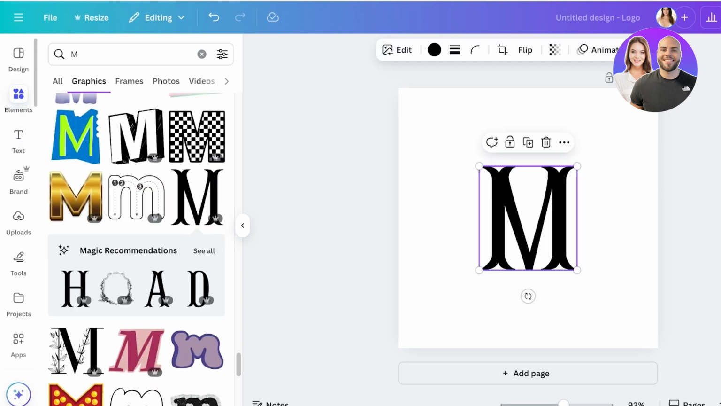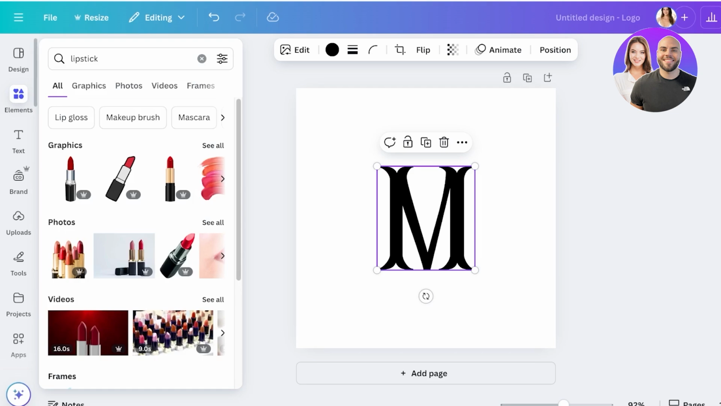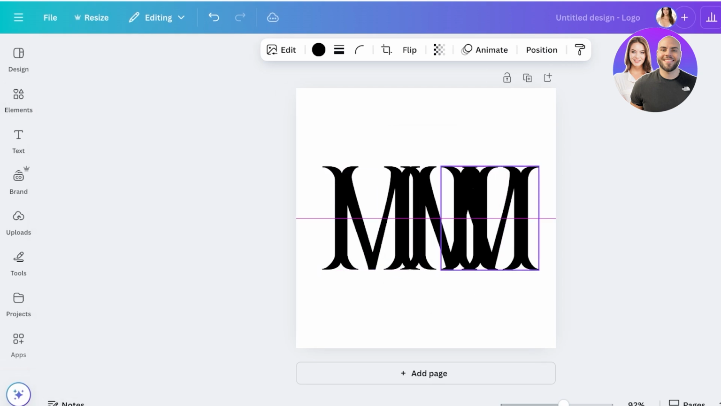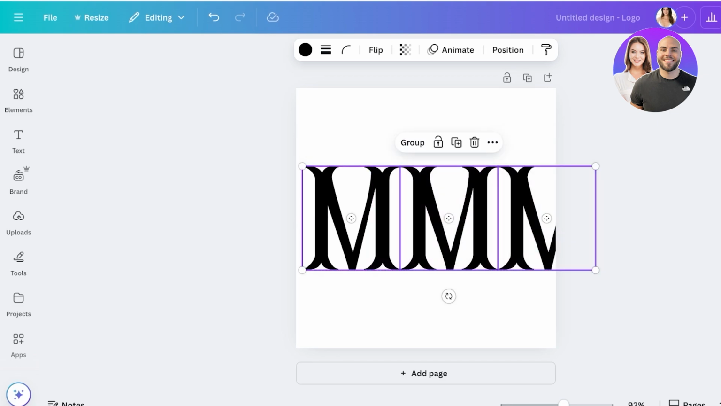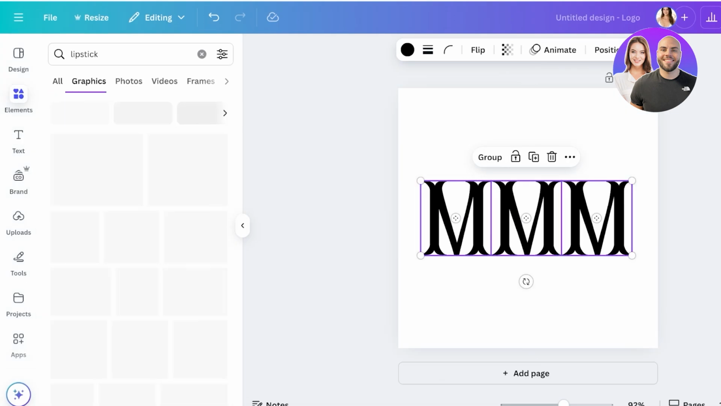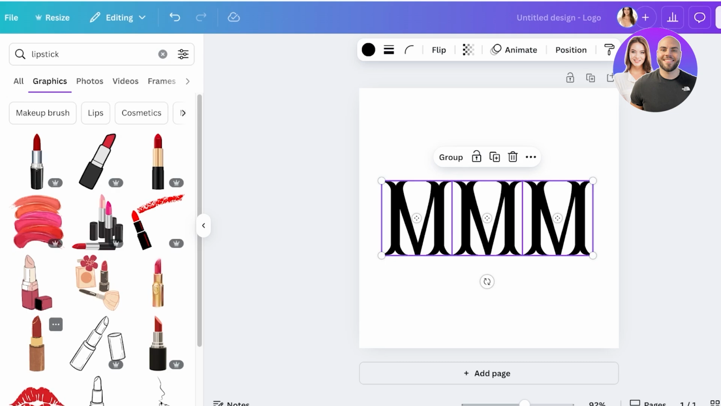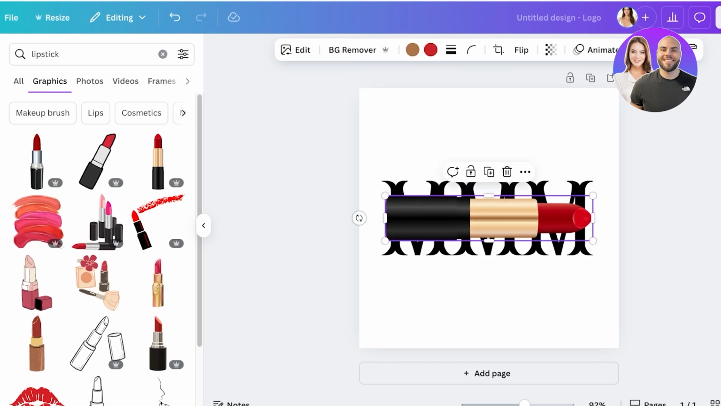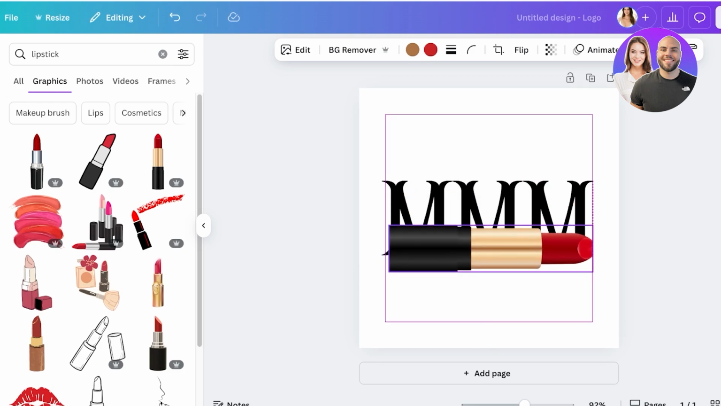M, and then I'm gonna search for lipstick because it's triple M, so I would want it to be like thrice MMM. That would look very exaggerated. I'm just gonna do this instead. And we're gonna go into elements, go into lipsticks. And this is just your own personal style on how you want to create your logo. We're just doing this for our website. And I'm just going to expand it over here, place it like so.